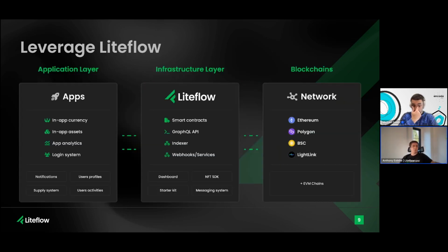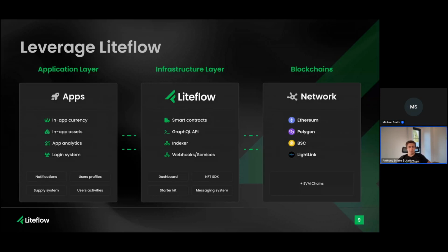So how does that work to work with Lightflow? Basically, you have your application. That can be a game, a marketplace, a product, like an Airbnb style, whatever. And you want to have your assets as NFTs. For example, in a game, you have your land as an NFT, you have your item as an NFT, and so on.